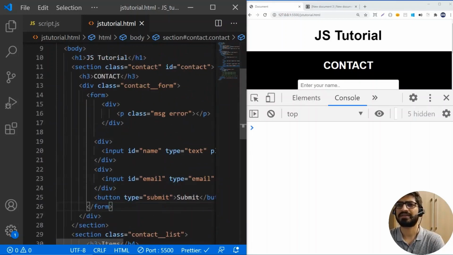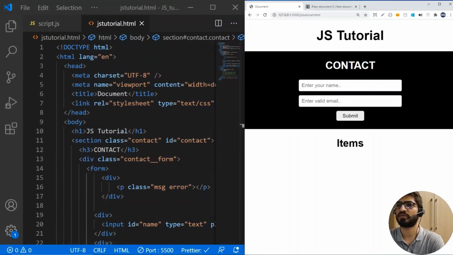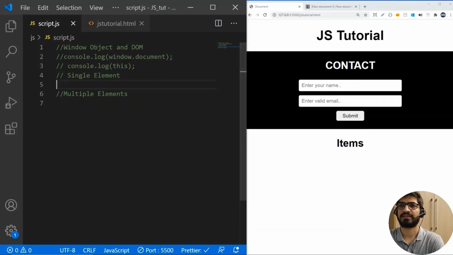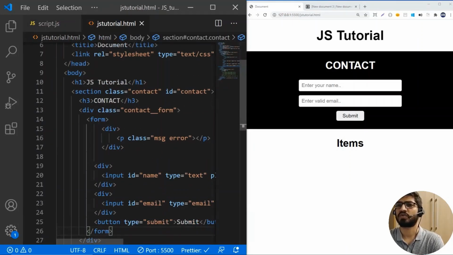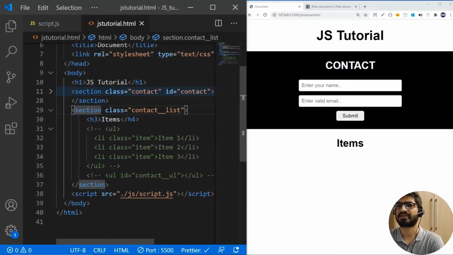So now I have a simple form. Let me show you the form. I have a form with the username, an email, and submit, a simple contact form. And now let's select something. Let me show you something first. I have a section here. I have another section here.